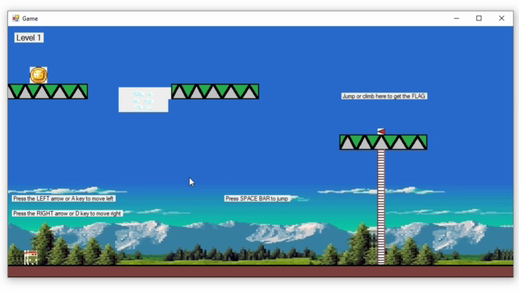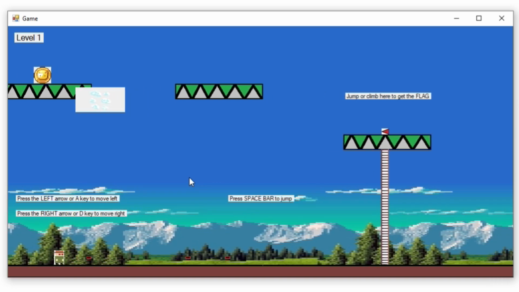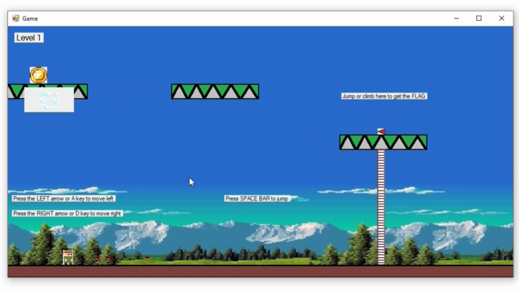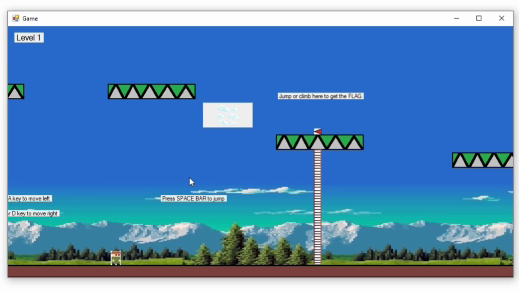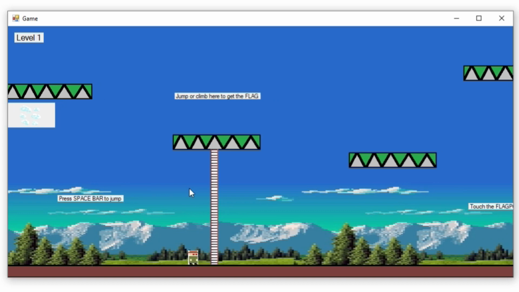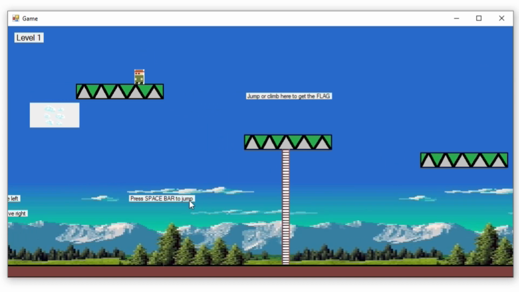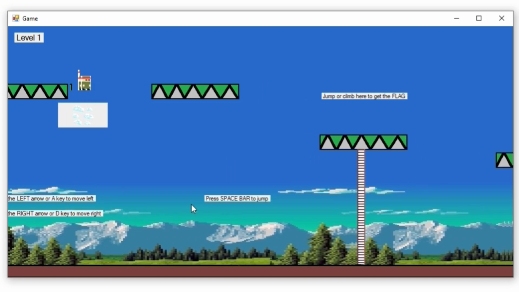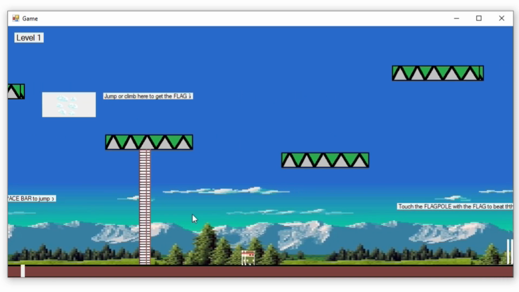It might be a little difficult to see, but you can see that the little character is firing projectiles right and left, whichever direction you're facing. I jump up, grab the flag. You can see a ladder, but the ladder isn't functional at the moment. I grab the coin and I run to the flagpole.